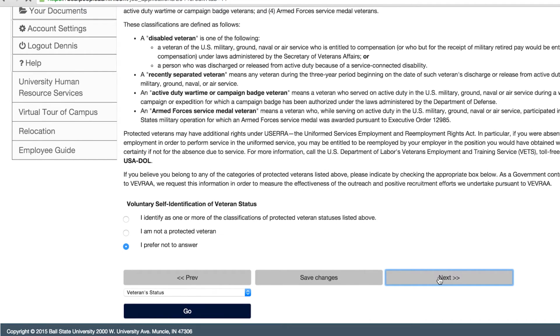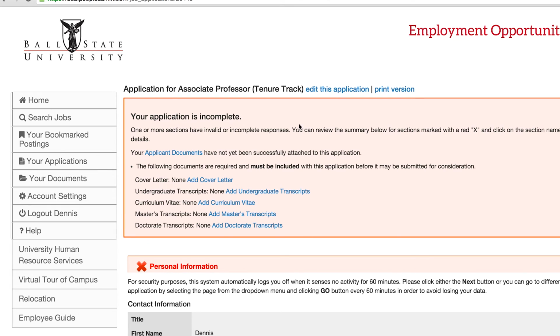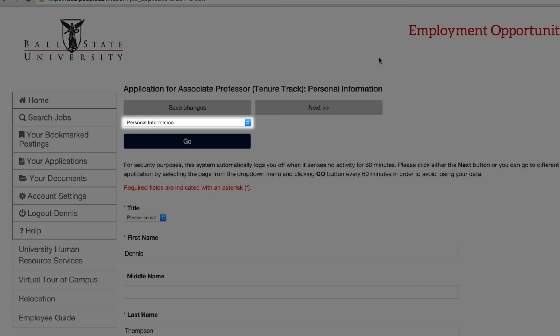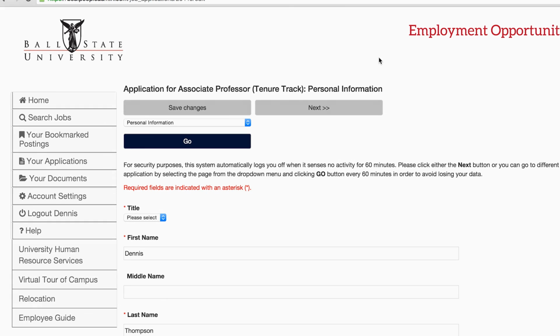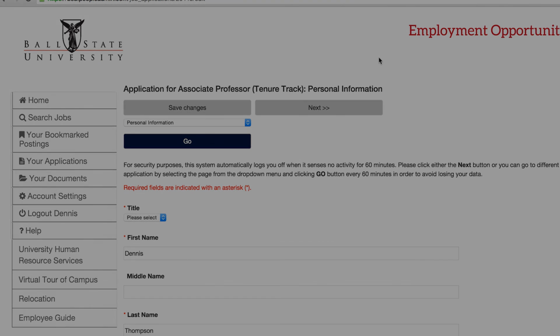Click Next to review your completed application. Anything missing or incomplete will be highlighted in red. Everything else that is completed correctly will be highlighted in green. If you need to go back and change something, click Edit this application at the top. To jump to a specific page, you can use the chevron drop-down menu or use the Previous and Next buttons. Once everything is complete, submit your application.